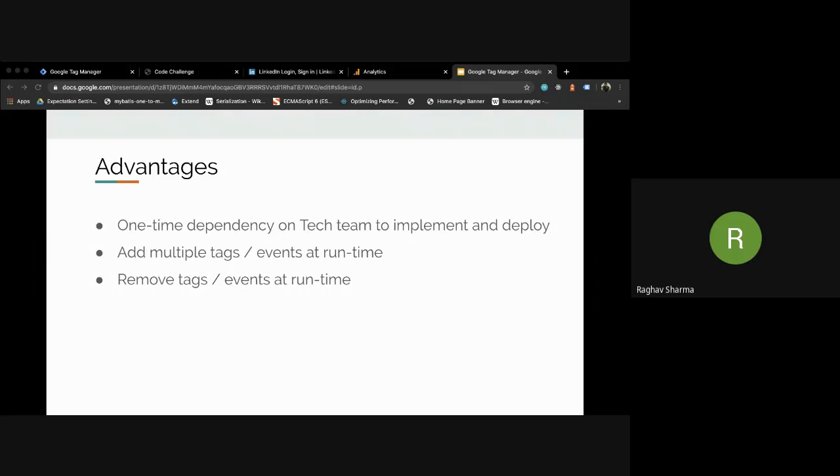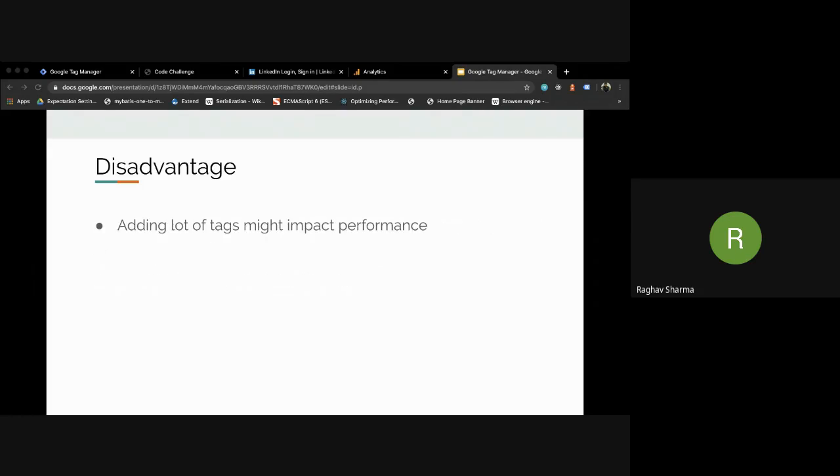Right. So thank you for adding these pointers, Shubham, and thank you, Prathamesh, for sharing your experience. You might be asking, once we solve these problems through Google Tag Manager, is there any disadvantage? So yes, there are.